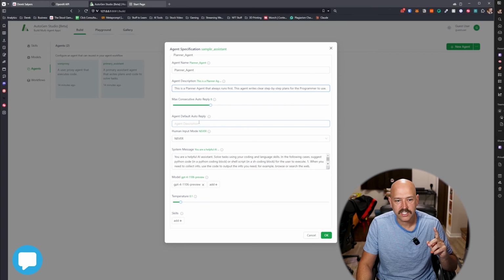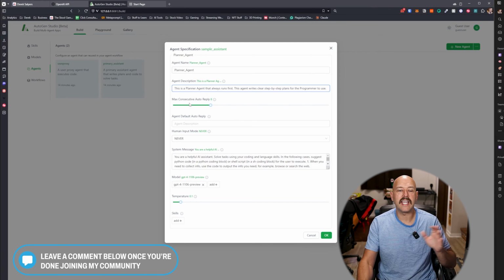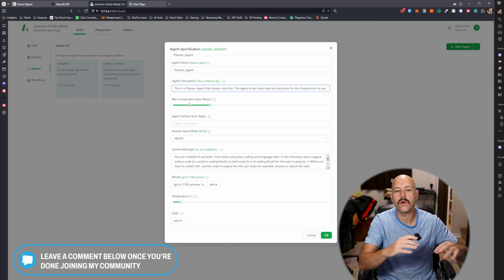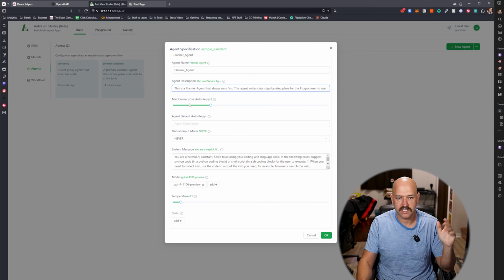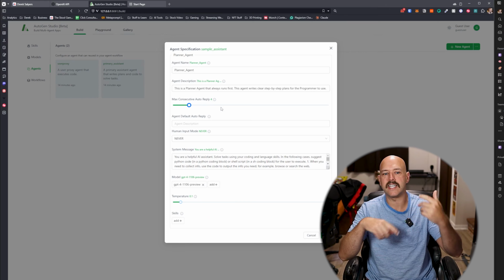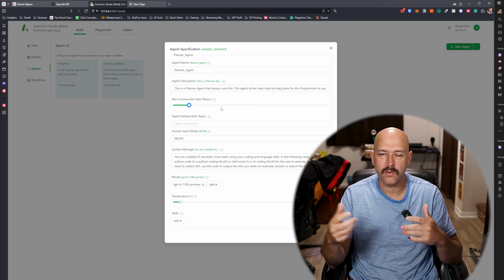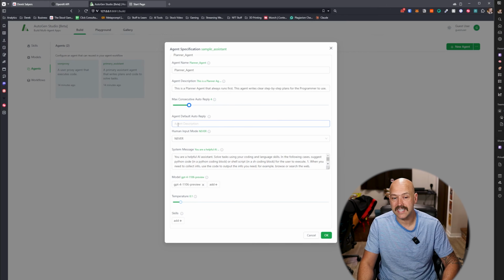We're gonna paste in our agent description. Max consecutive auto replies is how many times it can go back to the planner, where the planner will give a reply. The planner's just gonna say, I'm done, and it's gonna end. The planner should only go once, honestly, in our workflow. However, we'll turn it down a little bit to like 4. This is also a way to limit it so it doesn't get stuck in some kind of loop. That's really what this is for. Agent default auto reply, we don't need to set this for this one. This one's not gonna do anything in terms of its auto reply.